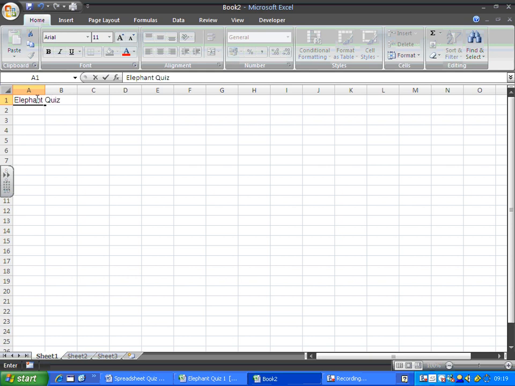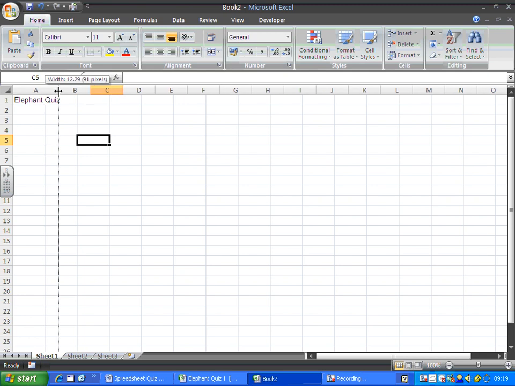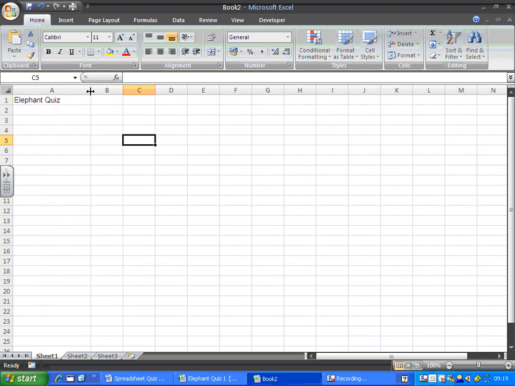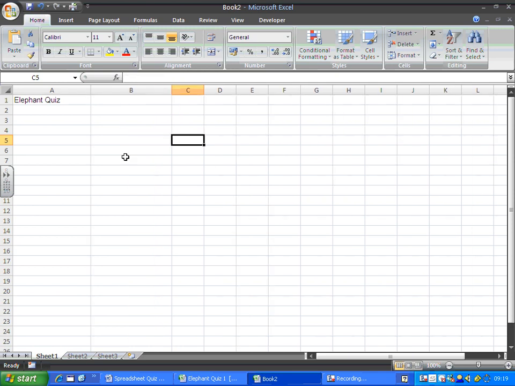I'm not going to worry about the font size or the fact that it goes out of the column for the moment. What I am going to do is between columns A and B, I'm going to position my mouse and drag column A so it's wider. I'm going to do the same with column B. I'm going to need that a bit later. So I'm going to leave a gap. Row 2 I'm going to leave out.